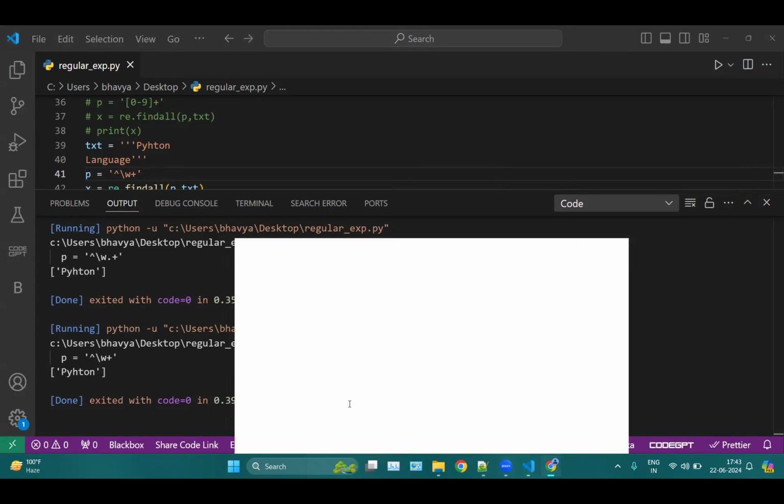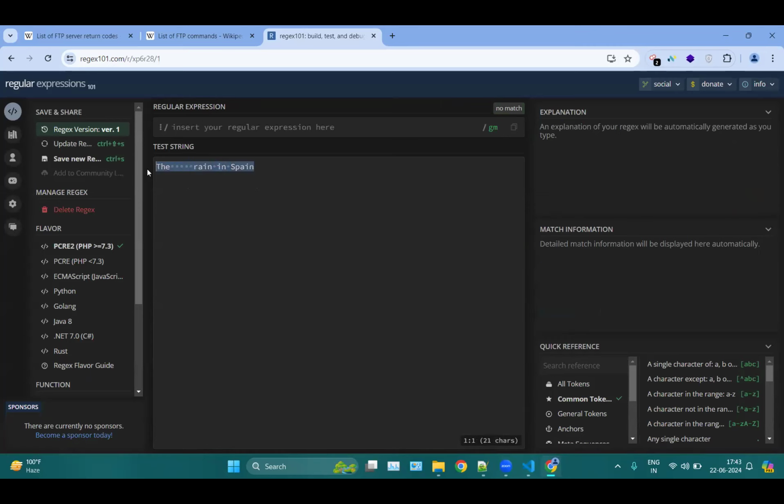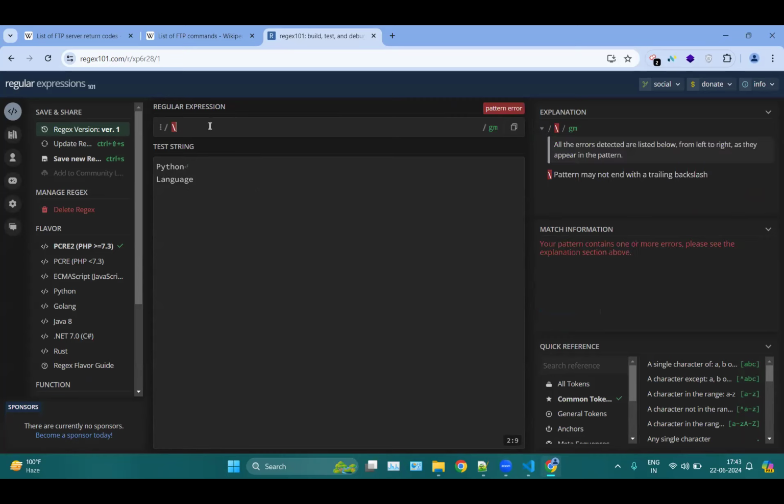Let's see in the regex why it is not working. We have this Python and we have this language here. Okay, now we are searching for slash.